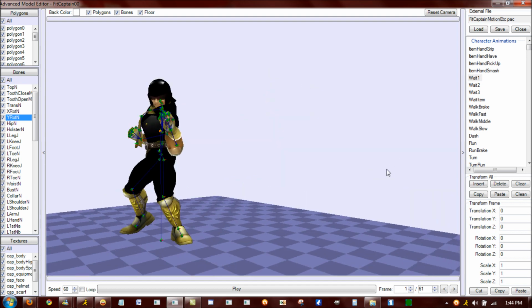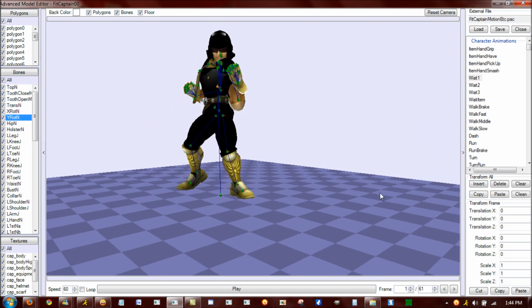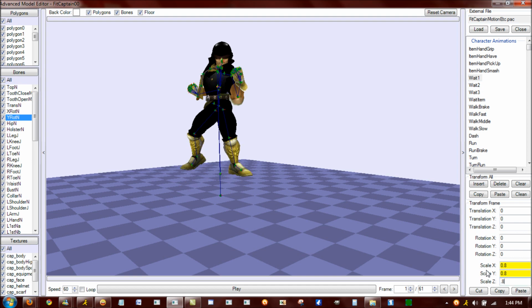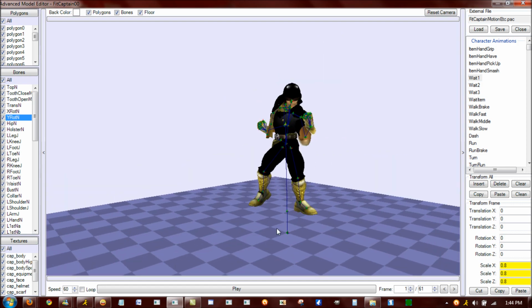Now, to make him smaller, just to know exactly how you want to scale him and move him around, go to this and then resize it to whatever you want it to be. So this will make him smaller. Now he's smaller than the original Captain Falcon.